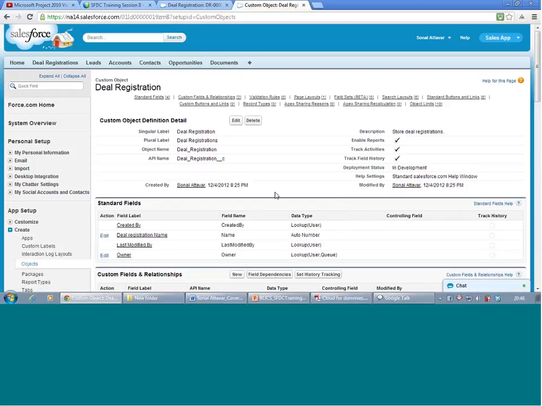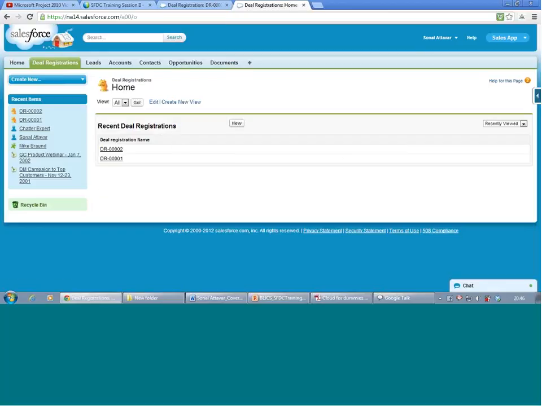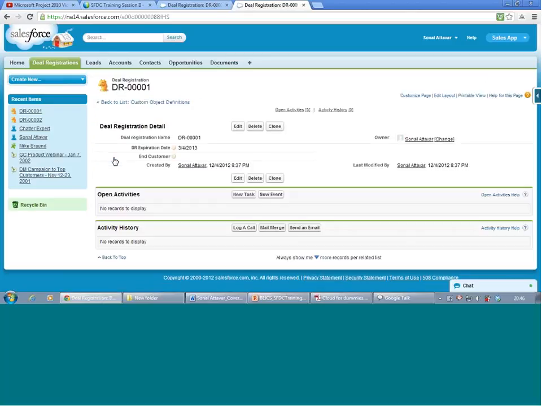Okay, now go to the deal registration record, deal registration tab, and click that record 1, PR1, and now I see a lookup called end customer, a field called end customer. Are you able to see that? That's a new field, and try to double click on that field, not in the label, on the field.